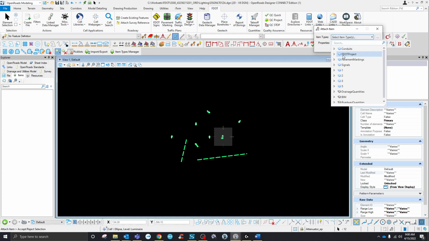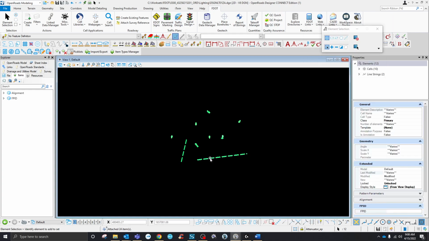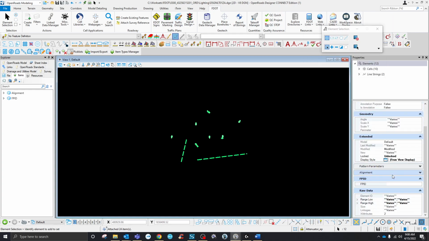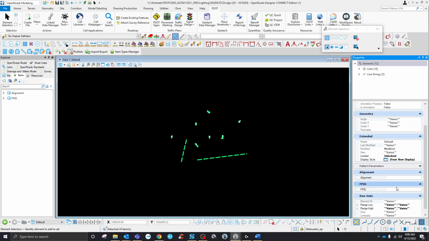So this is the Excel, which is the book. Now we get to add the alignment and the FPID number. We can add both if we want, and that's what I'm going to do. We're going to add both. So now we added both, the alignment and the project number. I'm just going to toggle the project number.